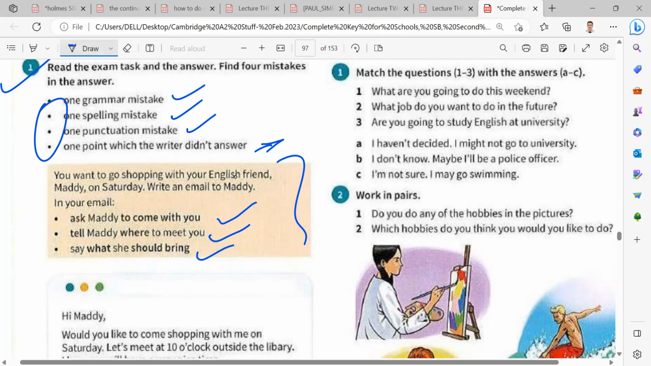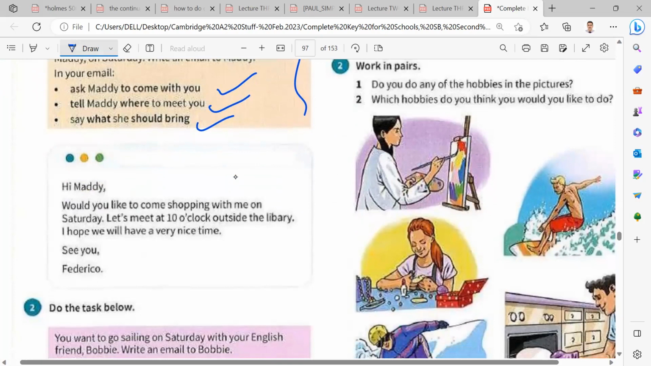Now check Maddie's answer and find out the remaining question. She answered only 2 questions, not 3. And find 1 grammar, 1 punctuation, and 1 spelling mistake. Would you like to come shopping with me on Saturday? Let's meet at 10 o'clock outside the library. I hope we will have a very nice time. See you, Federico. She did not say what she should bring. Okay, very good. So the last question she didn't answer. Then what about the spelling, grammar, and punctuation mistakes?